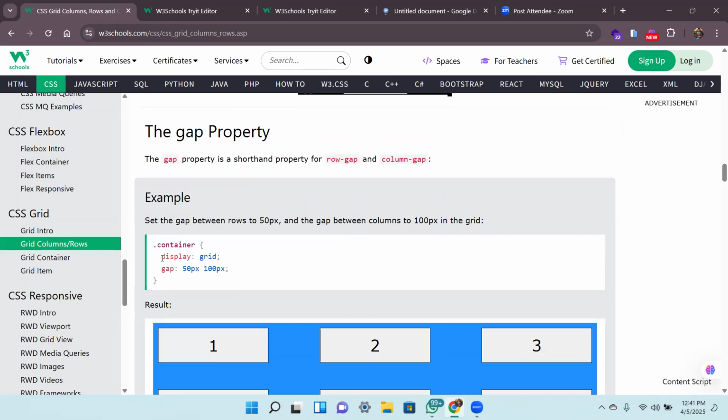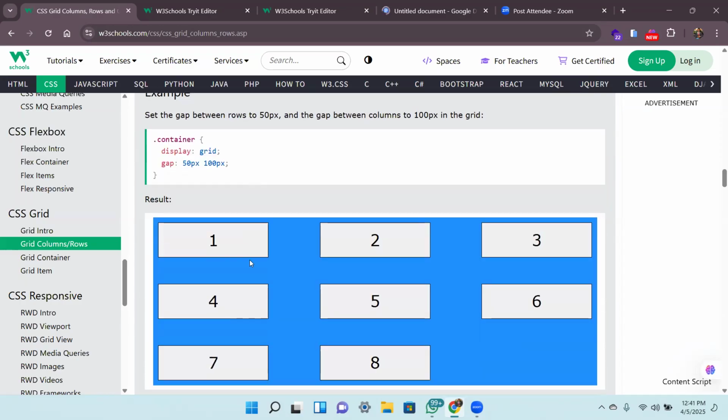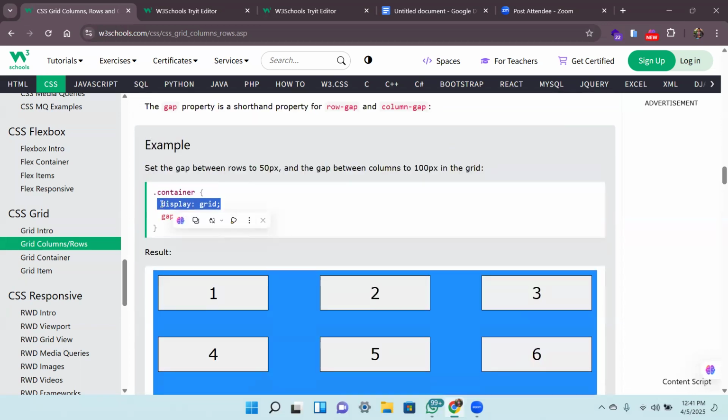Now, I made it known that whenever you want to use grid, you must use the property display and give it the value grid, so that when calling in other properties that concern grid, it works with it. Without this display grid, every other property you're calling in that works with grid is useless. The display is a property of CSS grid, and its value is grid. This tells your code that you are using a grid system for this class or whatever tag you want to style.